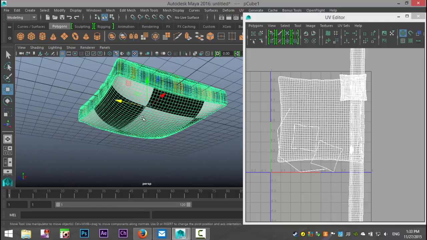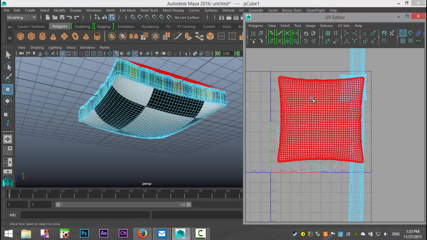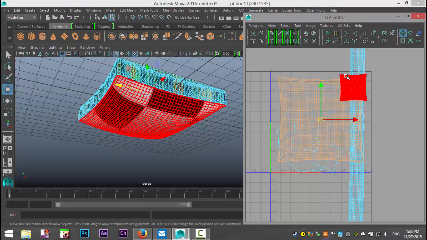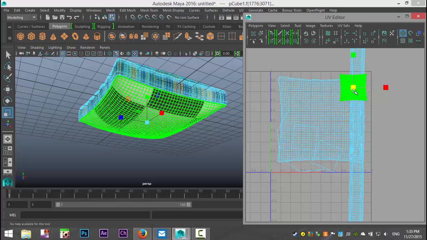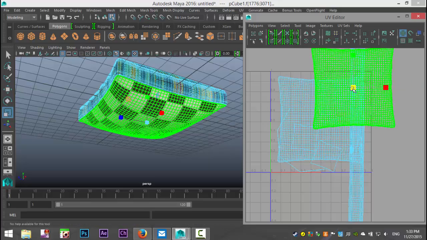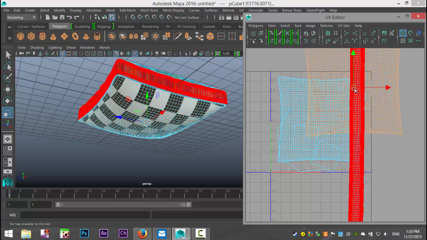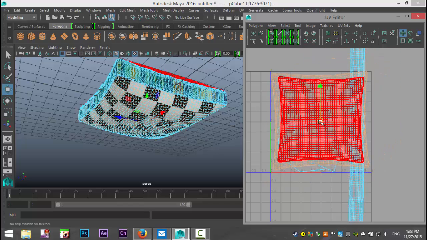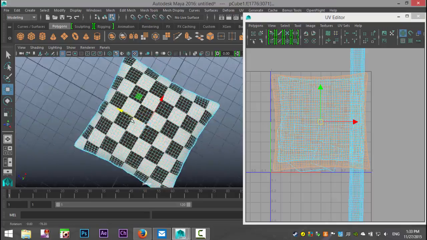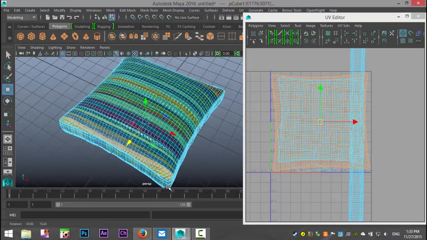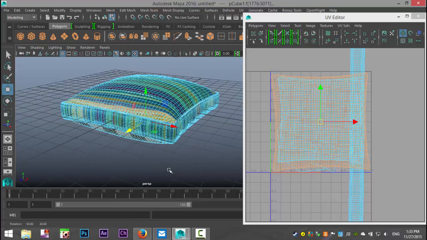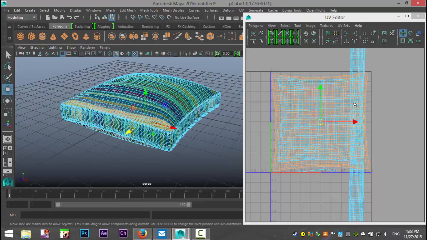I'm going to take the bottom here, right click shell. We'll take this guy, hit R, stretch that out, and kind of bring that in. Now the problem is that the texture that I'm using is not high resolution enough. Normally you would not have this UV overlap, so we'll kind of see if we can position it correctly, but we'll do that in a sec.